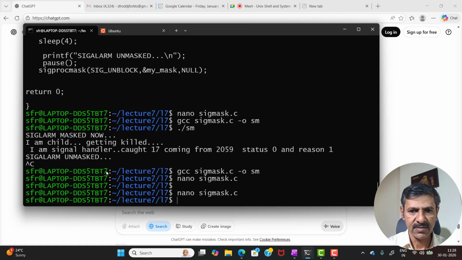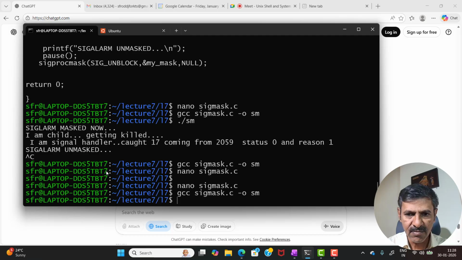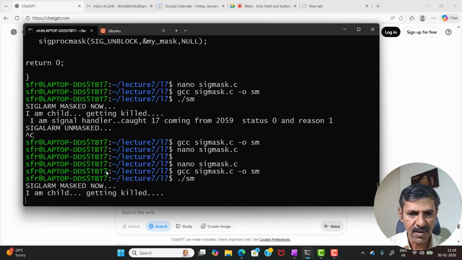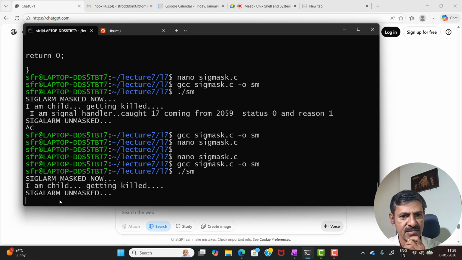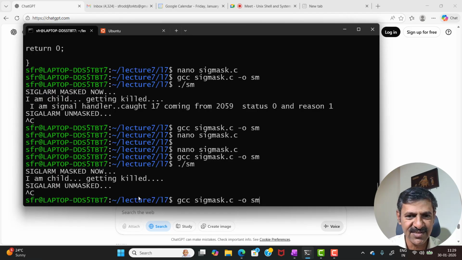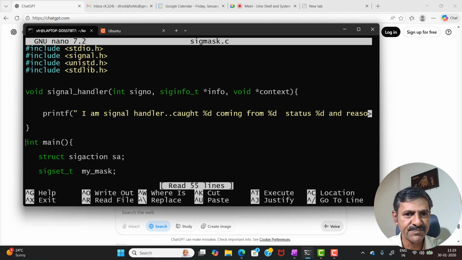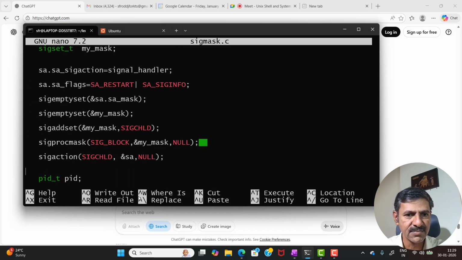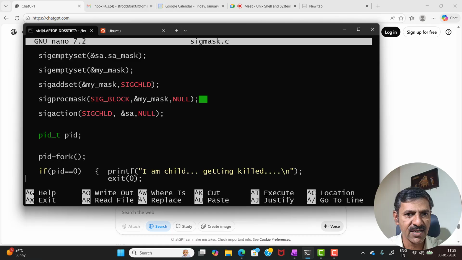I think we can do the structure. We are not zeroing it out. Yeah, we have to zero it out before doing this. Let's see whether it works now. Yeah, now unmasked and then the signal should be delivered, no? But it is not getting delivered. Masking is done now.